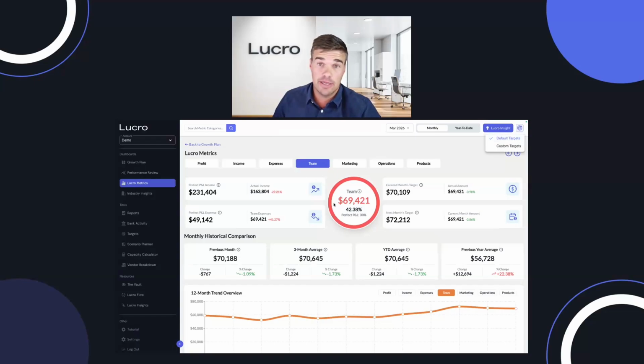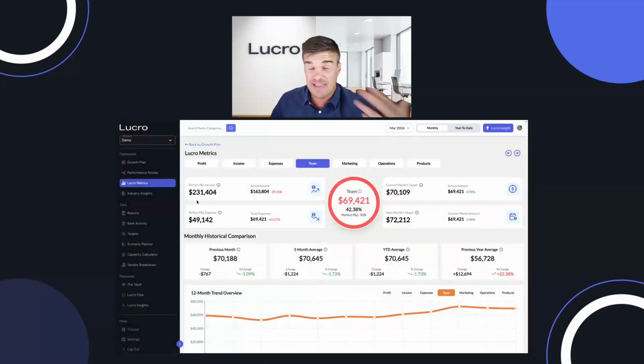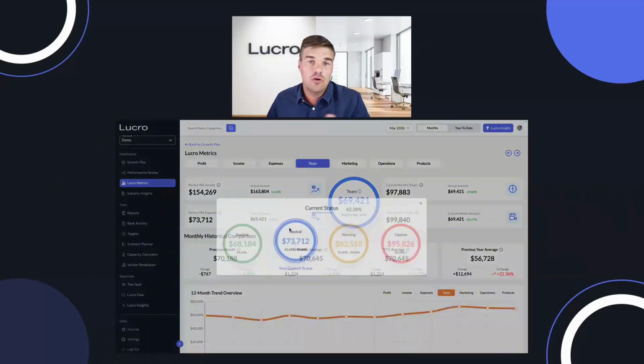Under my default targets, I've got a red caution. This is not good at all. You are, in this case, $70,000 off the ideal income level to support this cost. If I now look at my new custom target, it's a very different picture. I'm actually exceeding the income level that I expect to see right now because I've set my target at 45%. And so now I'm sitting at neutral.